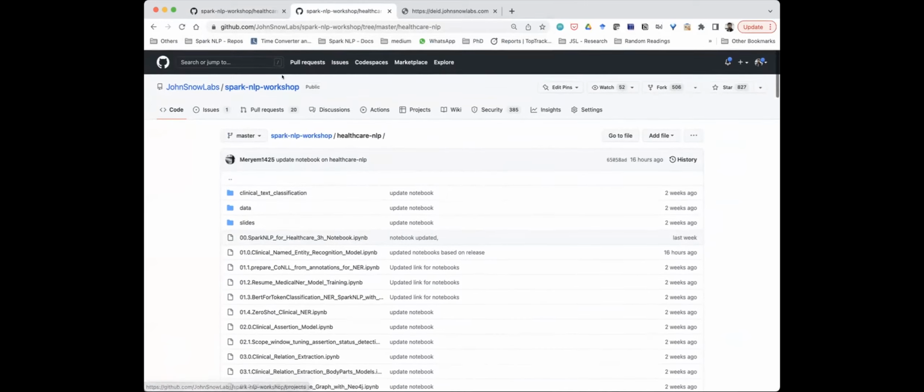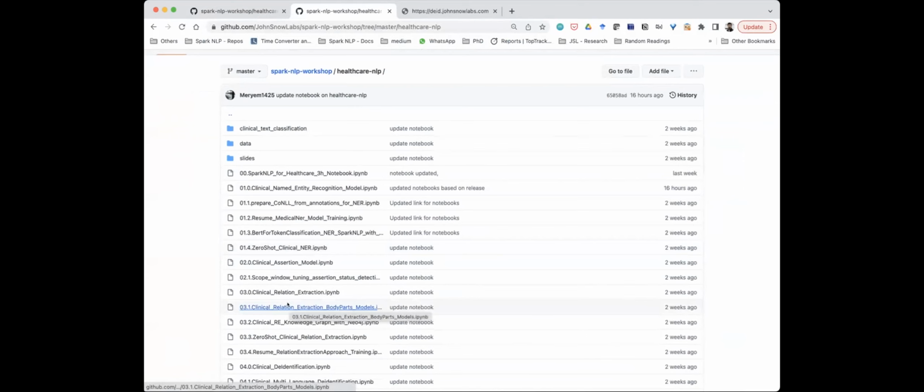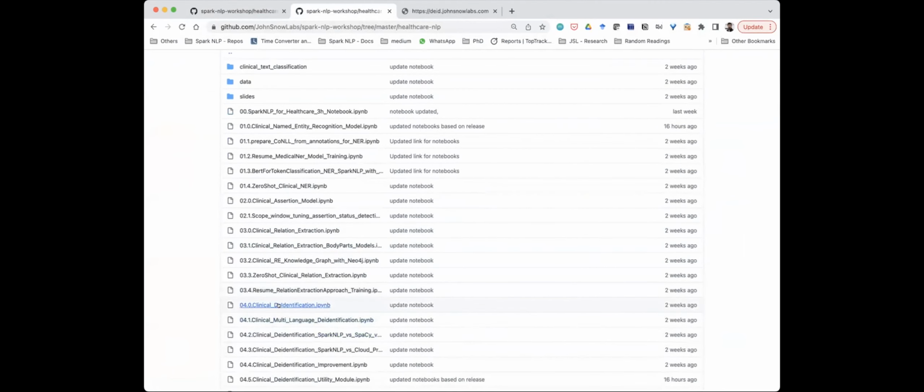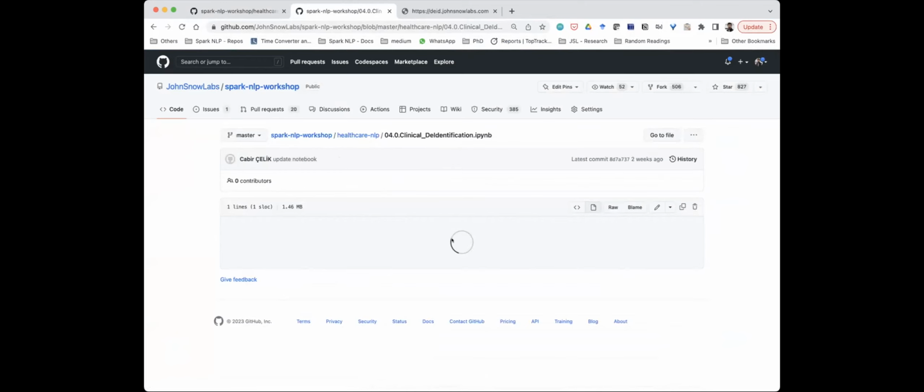If you go to the workshop repo under John Snow Labs, there is a Spark NLP workshop repo, and over there we have a healthcare NLP folder. I'm going to use the John Snow Labs library for this. It's a library covering Visual NLP, Spark NLP for healthcare, Spark NLP for finance and legal, etc., so you don't need to pip install any other library. If I go to the fourth notebook, it's clinical identification.